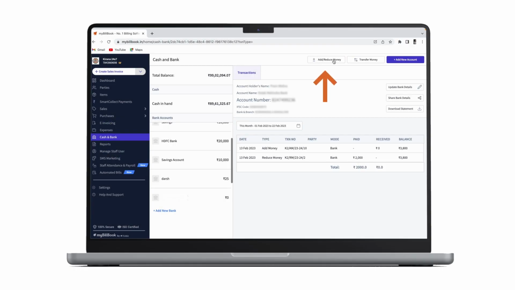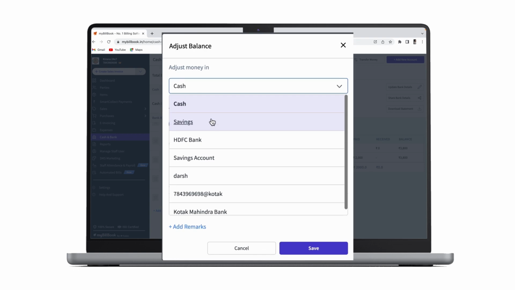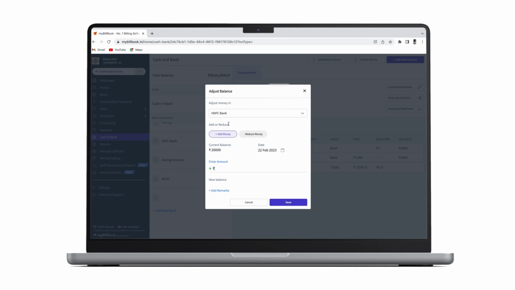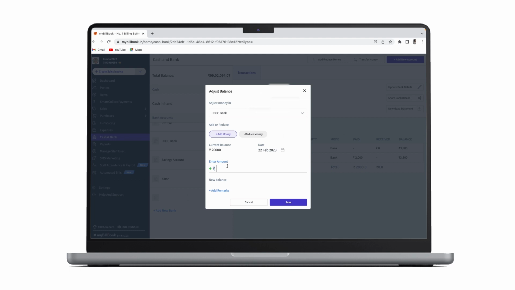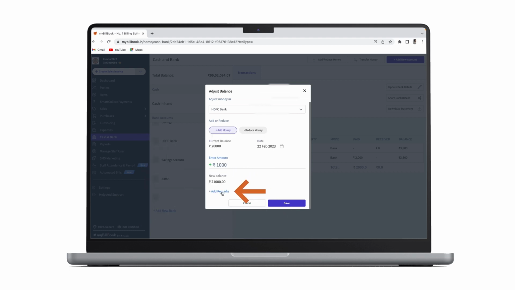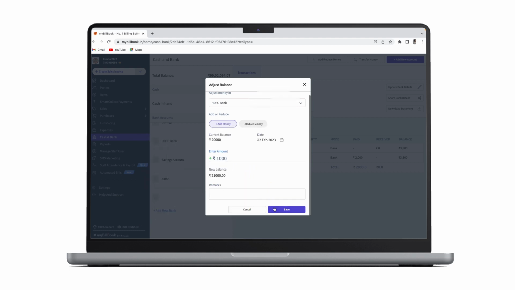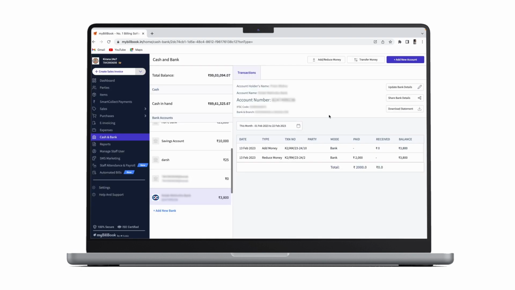Then we have an add reduce money button. Once we click on it, we can add or reduce money, as in we can adjust the balance in cash or any of the bank accounts. We have to select from the following, and then we have to select add or reduce money, and then we can enter the amount. Once we enter the amount, we can see the new balance here. If we wish to add remarks, we can click here, add the remarks and click on the save button. And that's how our balance gets adjusted.